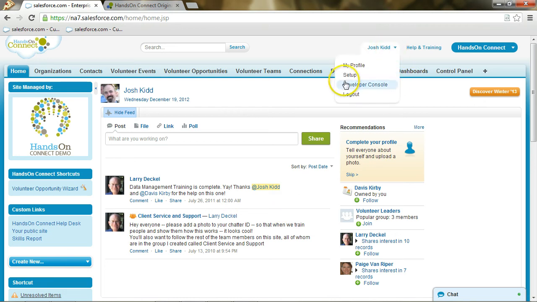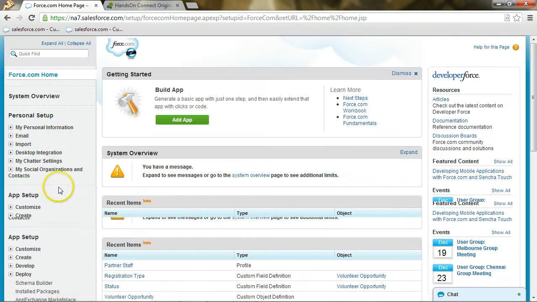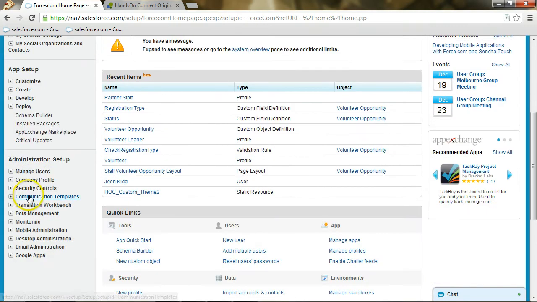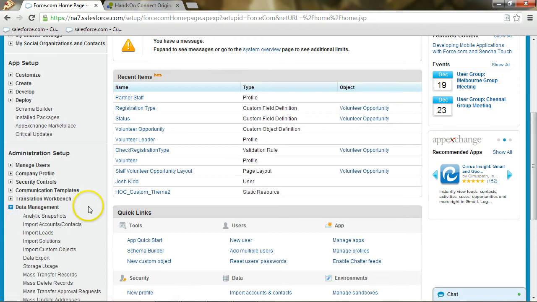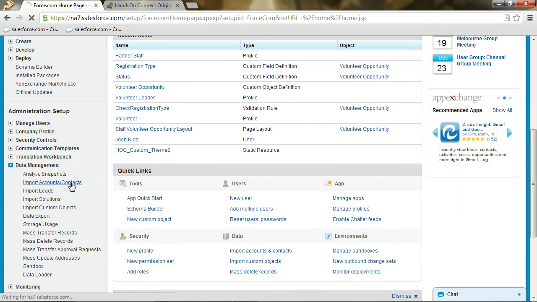To show you that, we'll go into Setup, Data Management under Administration Setup, and import accounts contacts.